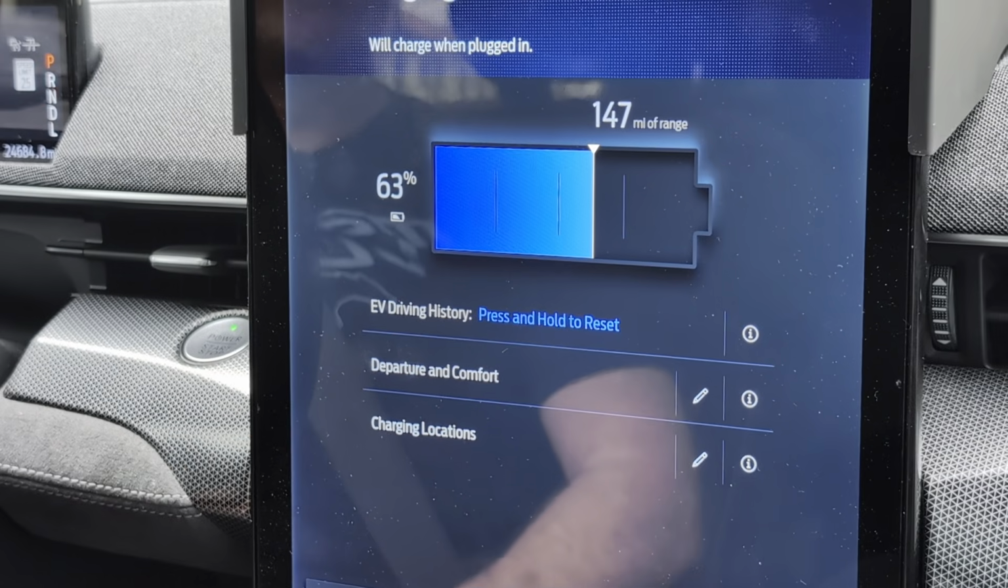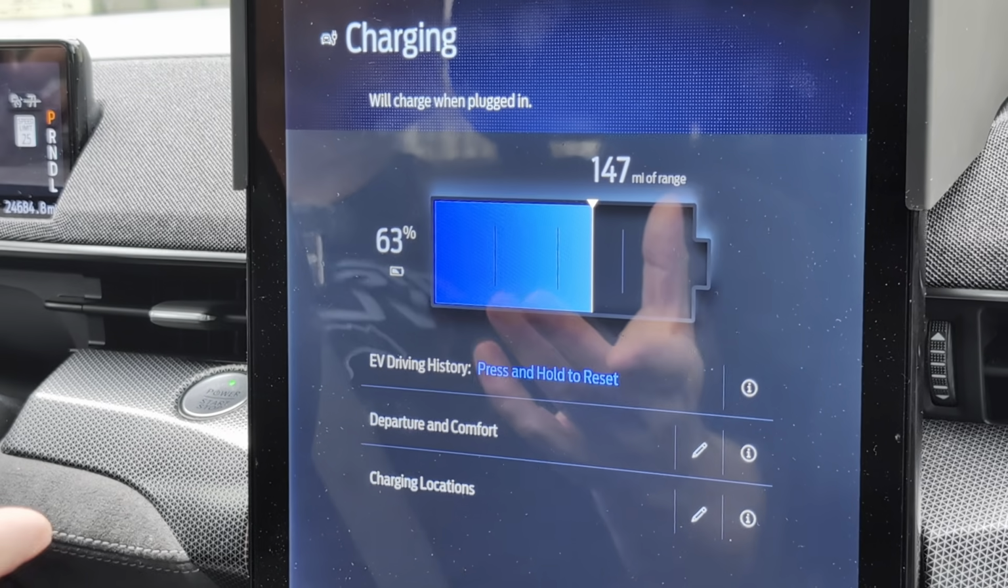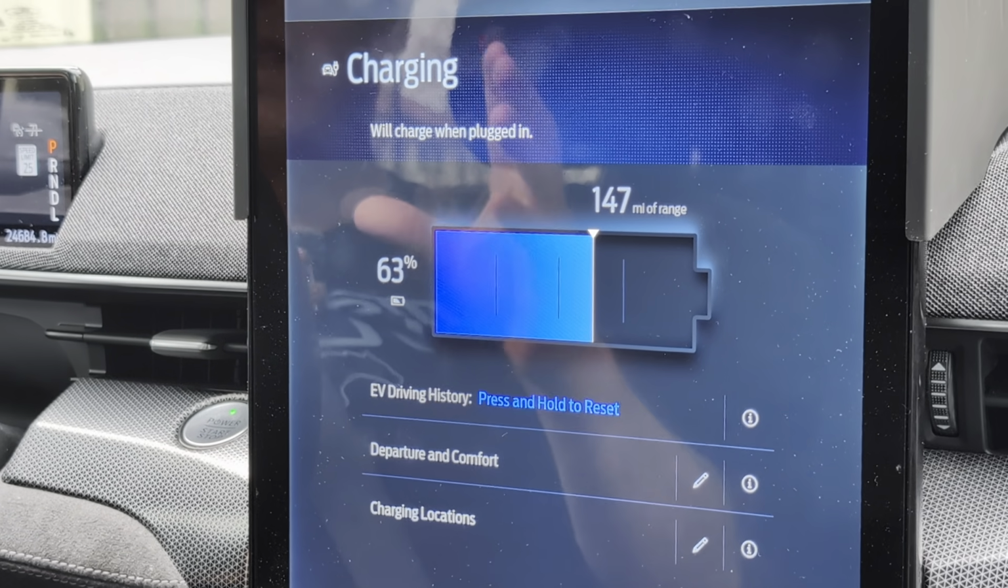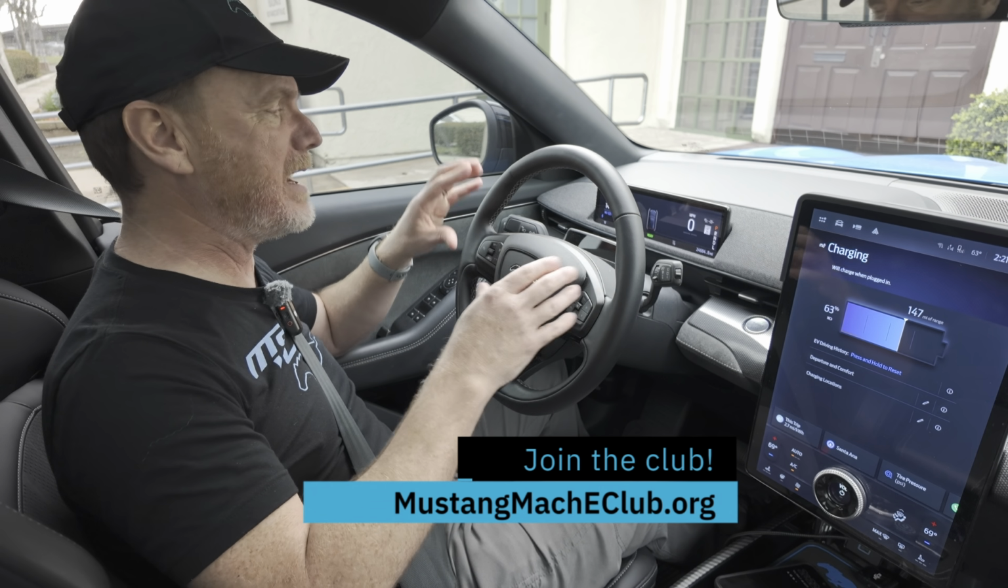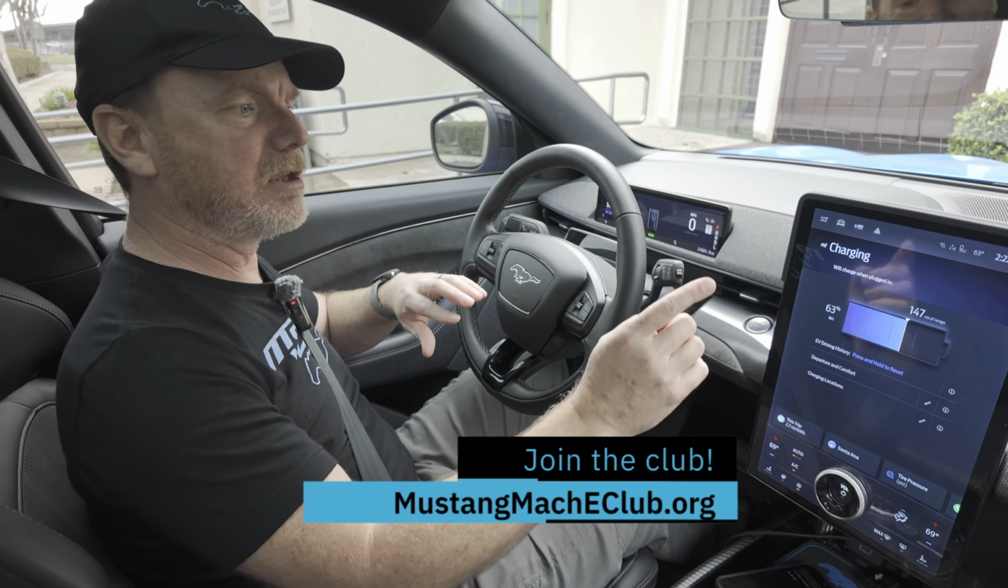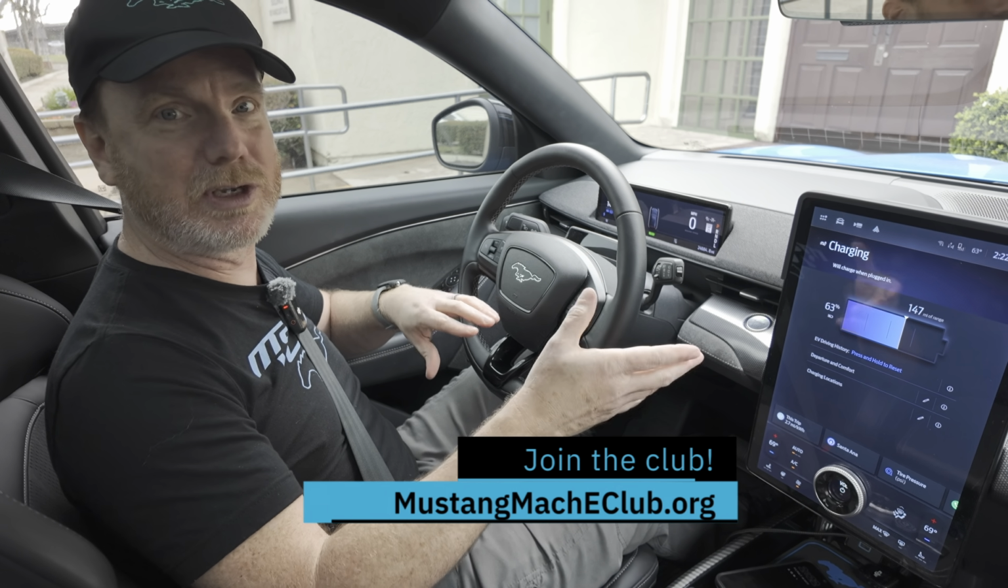You can get to it by going into the charging screen, pressing and holding, and that will reset your EV driving history. So if the range estimates of your native Ford Nav system are really off, you can reset that and it may help things get back to normal. I know ours will change.